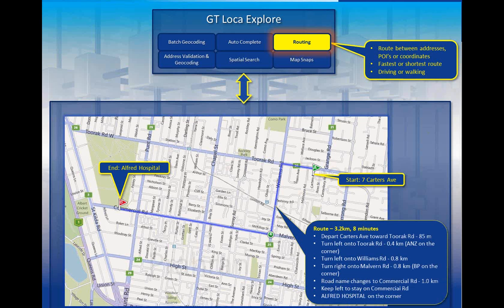But what we've done is integrate Loca Explore into the Google and Bing interfaces so that it can do the routing for you, and it'll support multiple, including if you've got your own routes that you want to route on, so a different network if you like, it can route on those as well.